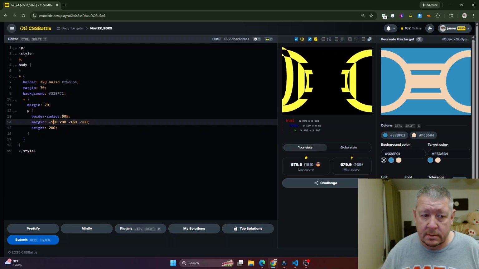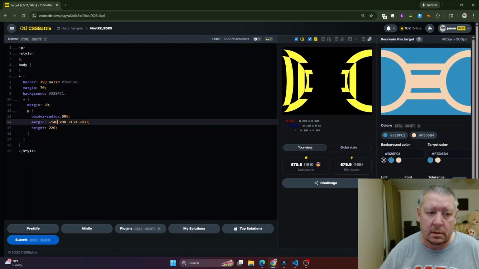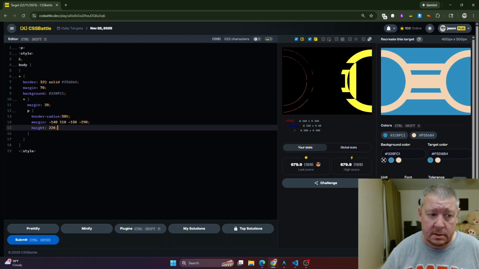Now we need to position it better. So the top needs to come down a bit, 140. Height's not high enough, 220. That looks okay. The right side needs to be less, so let's make this 150, 100, 110. That might be right. And then this needs to be much bigger. Let's call it 300. Let's call it 290. That looks right, surprisingly.